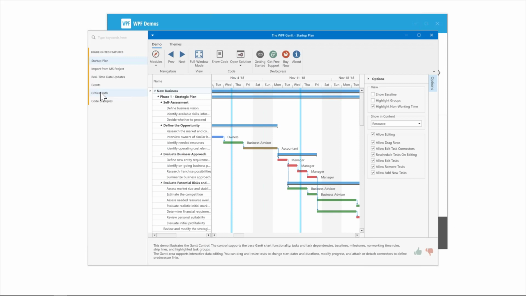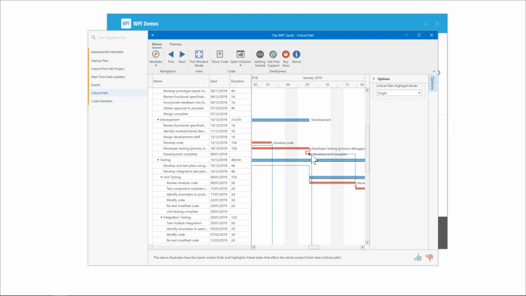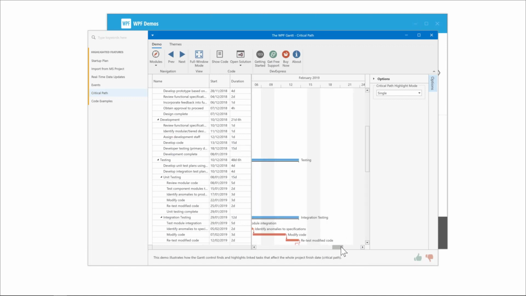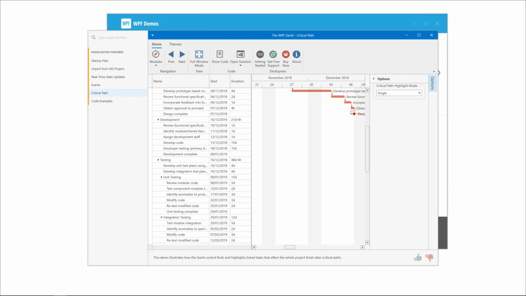Another one to view is the new critical path feature. Basically, the Gantt control can calculate and highlight the critical path through the Gantt area, the charting area, so we can see the critical path here, what needs to be done and what has to be done before anything else happens and all the rest of it. It'll automatically update as you move tasks or change task duration somewhere, so the critical path feature is auto-calculated.